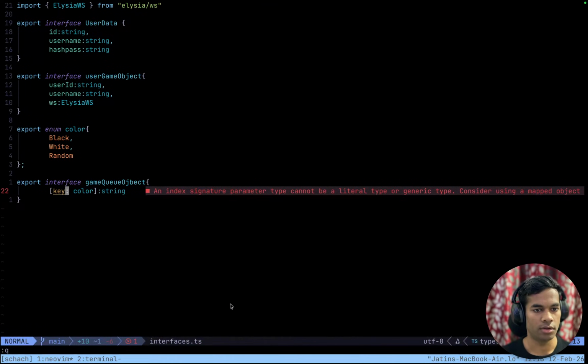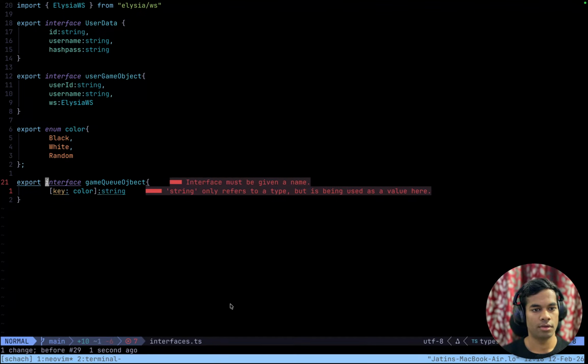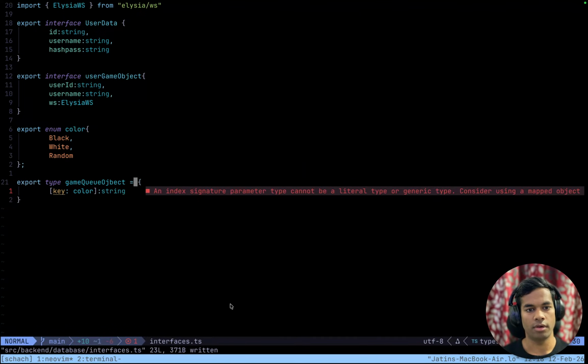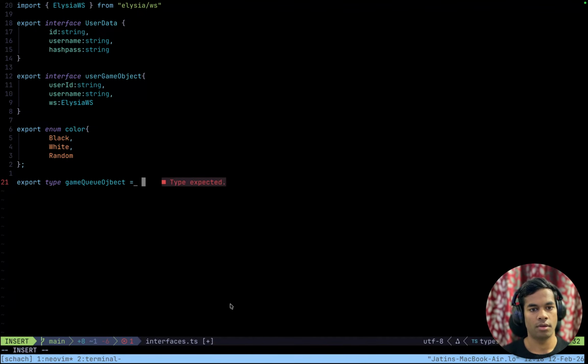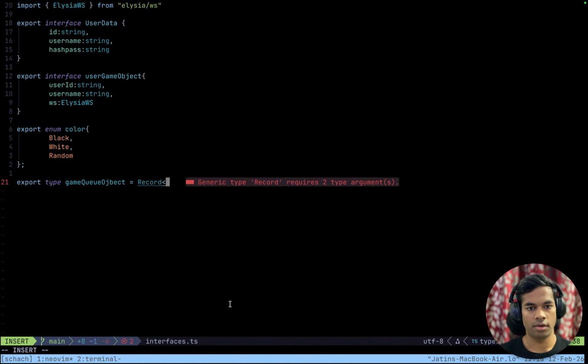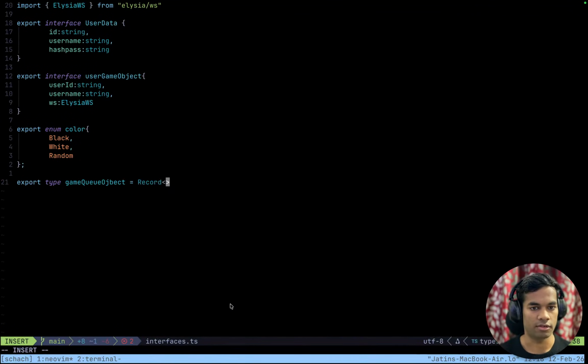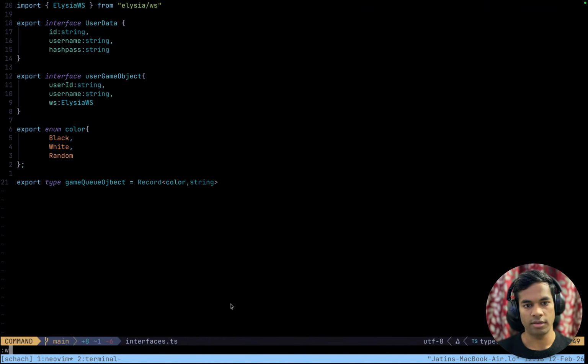Record, okay. Type dictionary type, okay. Type game view type equals Record. Yes, that is how we do this. Key is color, string, that checks out. Cool.